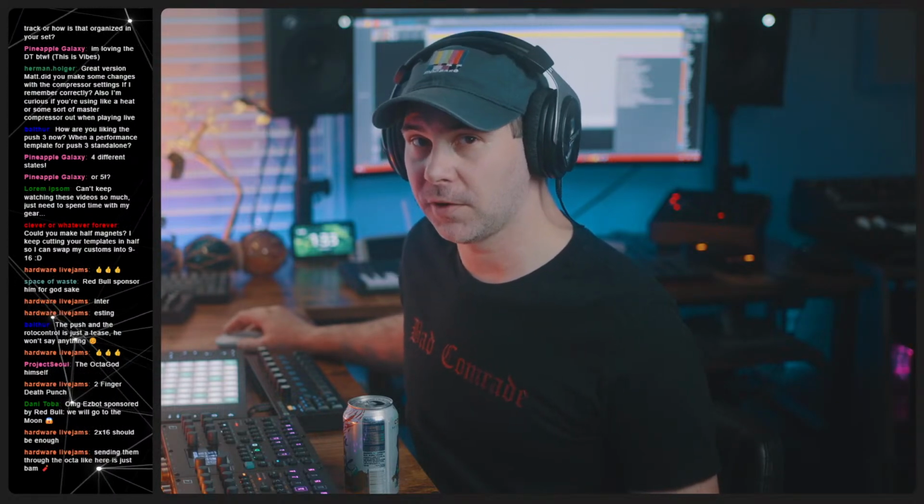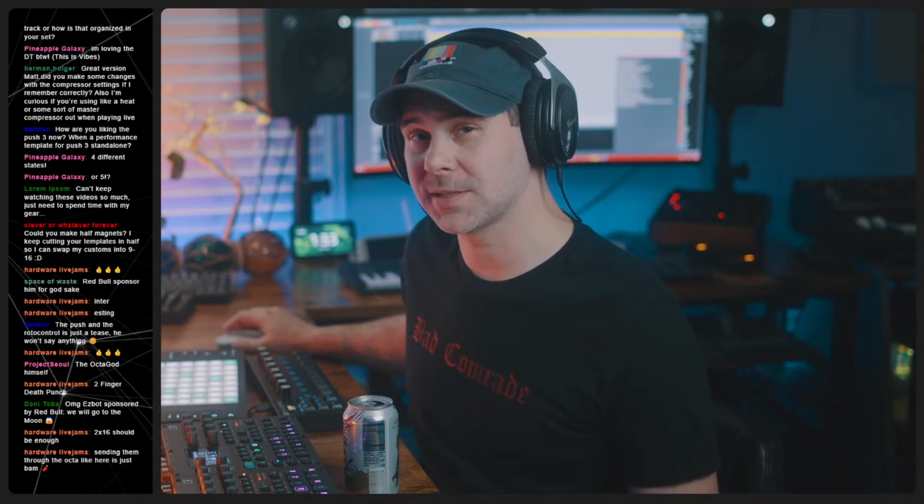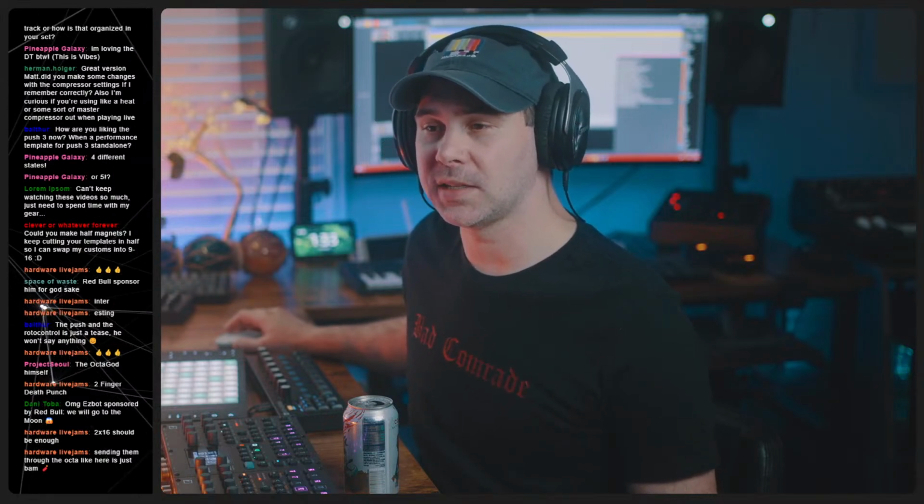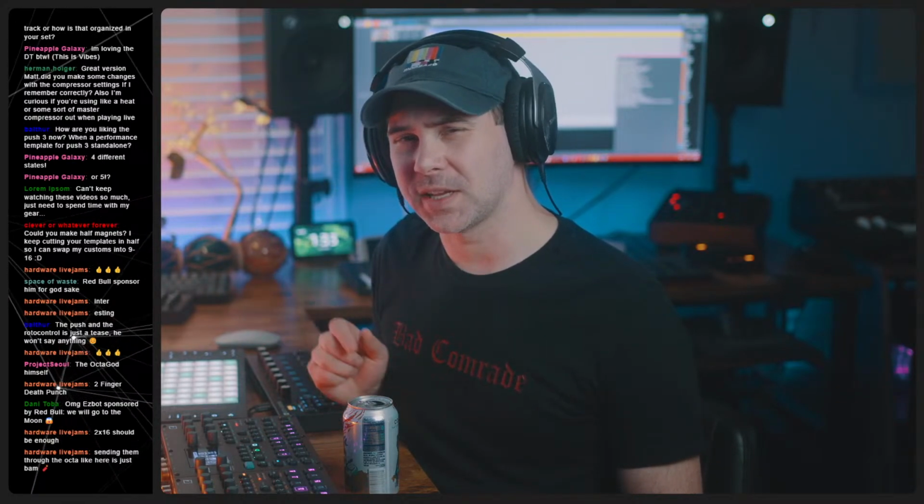Did you make some changes with the compressor settings, if I remember correctly? Yes, I did. So in Performance Mixer 3.06, I did a parallel compression, so it's a half mix compression. It's set to bus compression, which is an RMS-like ratio-based compression, which is an option in your compressor. You can turn that off and have it be more of a precise transient compression.